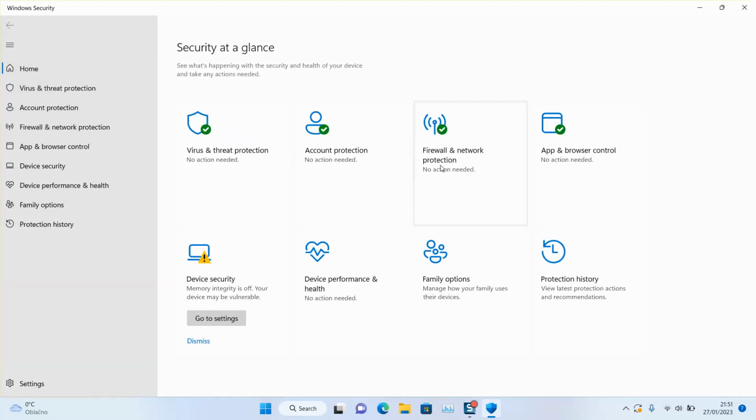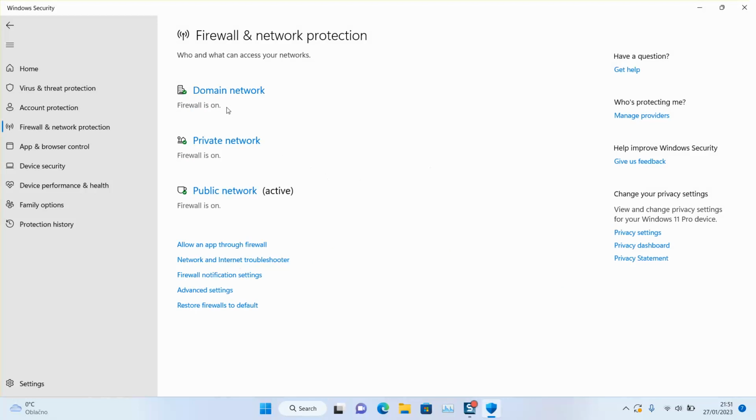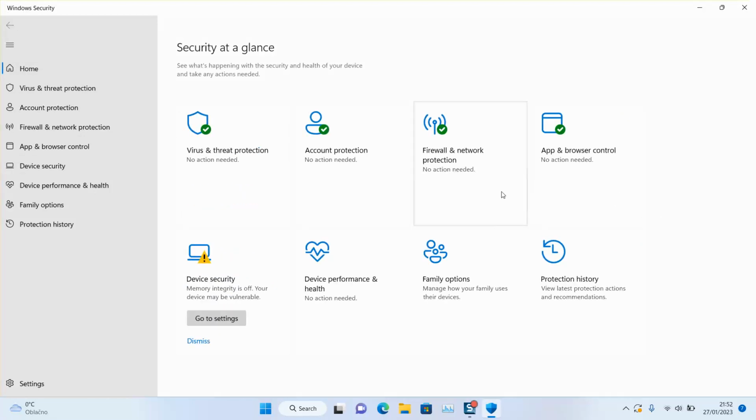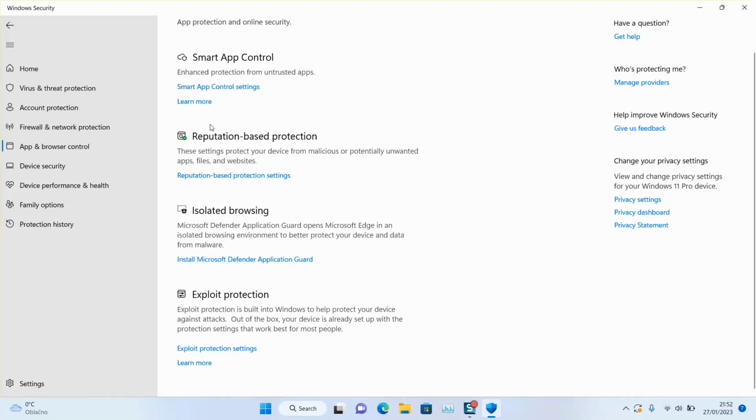You want also to make sure that firewall and network protection is enabled. Under domain network, firewall is on, private network, firewall is on, and public network, firewall is on. If it's disabled, just make sure to click turn it on, and you should be given the option. For apps and browser control, make sure that it's also enabled.